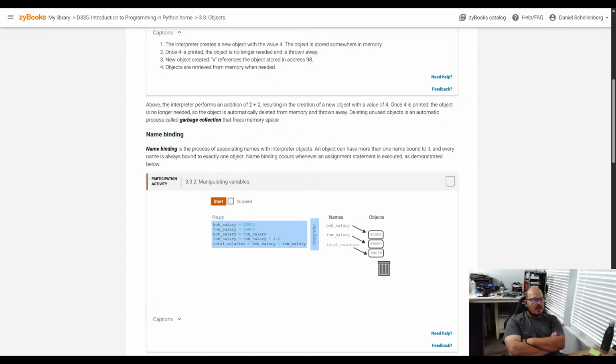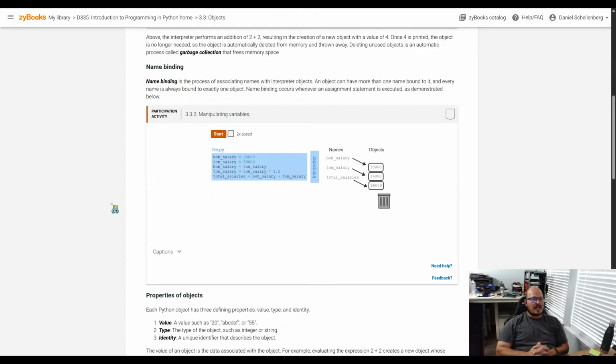Name binding. Name binding is the process of associating names with interpreter objects. An object can have more than one name bound to it, and every name is always bound to exactly one object. Name binding occurs whenever an assignment statement is executed as demonstrated below.